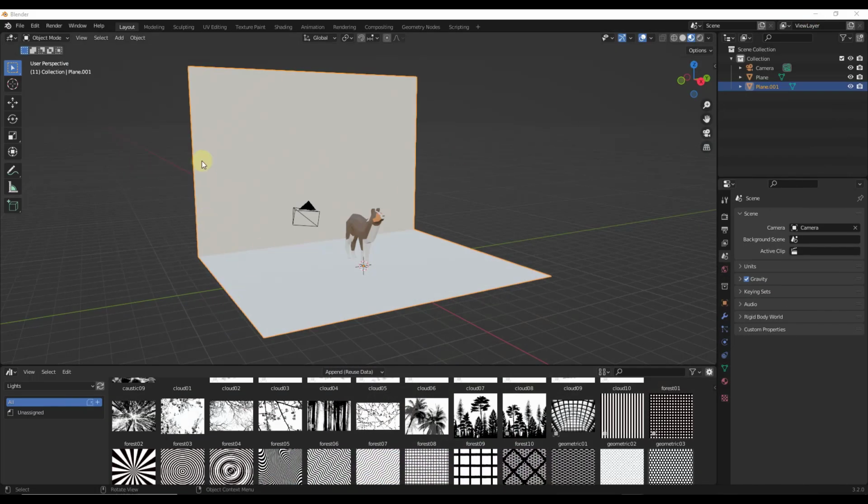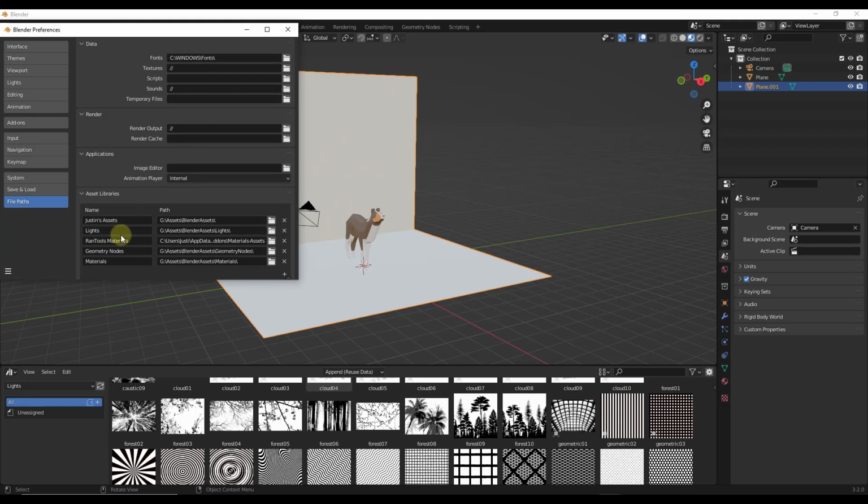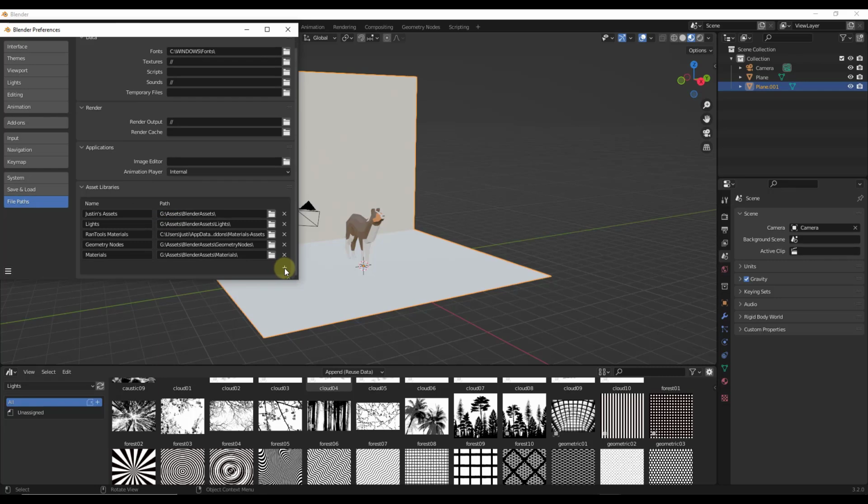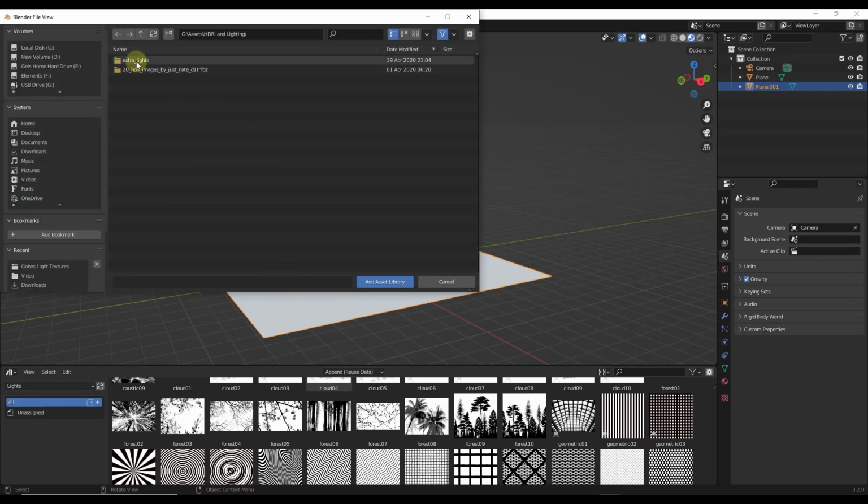When you download this, it's going to come with a zipped asset file. You're going to want to unzip that asset file and place it in whatever folder you want to store your assets in. Then you just jump into your preferences. In this case, I've dropped it inside of my lights folder because I already have a lights folder set up. But if you go to edit preferences and then file paths, you can also just add the folder by clicking the plus right here.